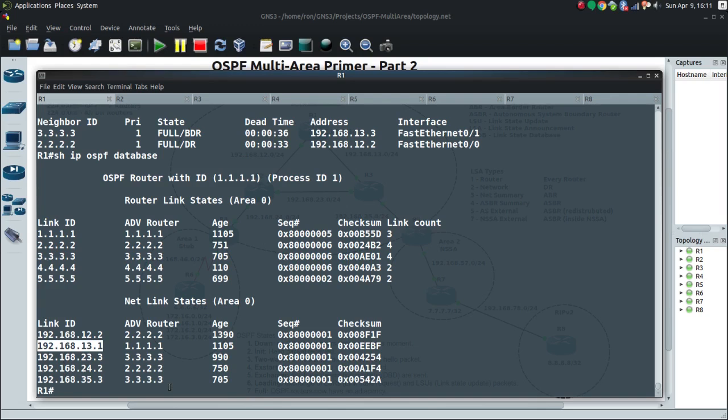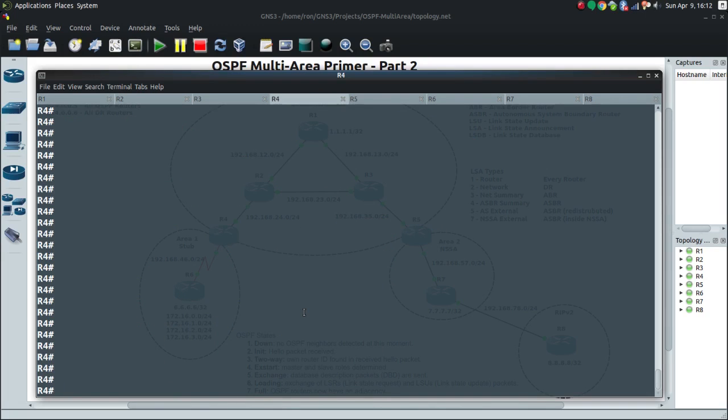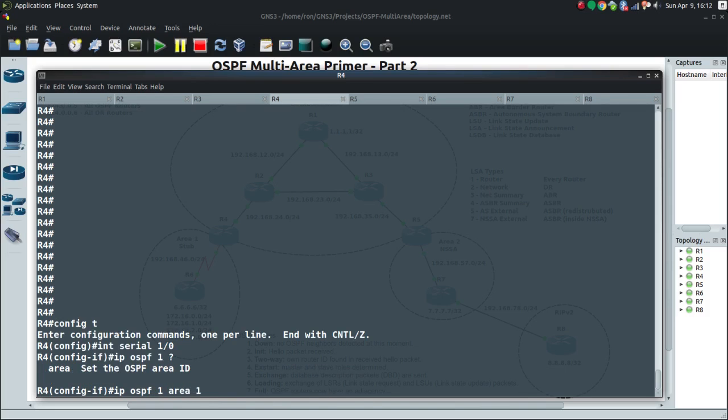To get our area 1 up and running, let's jump to router 4, and we'll enable OSPF area 1 on our serial interface. I like to bring up OSPF on the actual interface. That way when I do a show ip protocols, it shows up as the interface there. I tend to prefer that. But again, you could do the network statement under router ospf. Here we'll just do an ip ospf 1 because we're using process ID 1, and we'll set this to area 1.